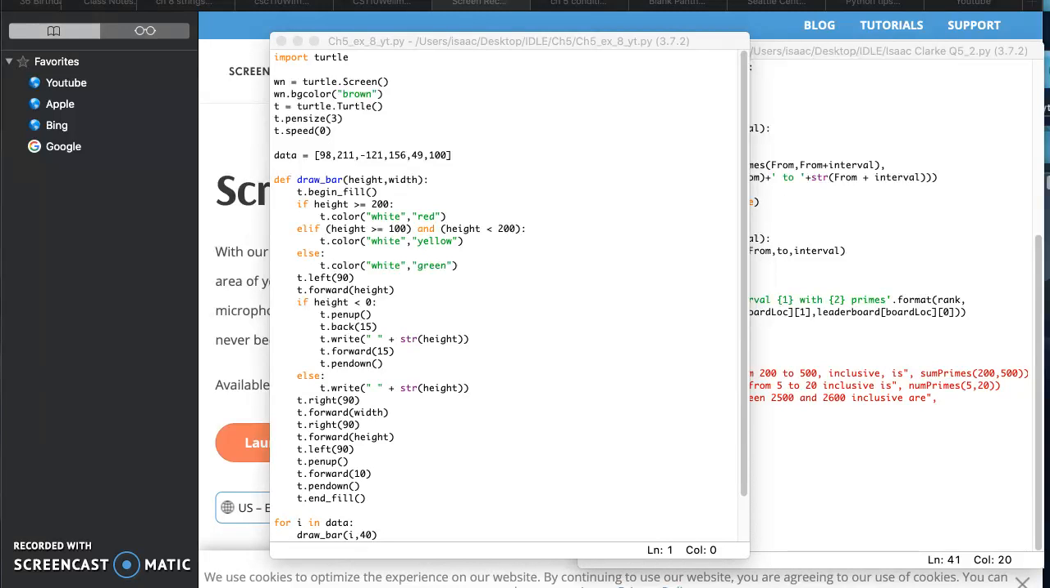This is Isaac Clark in the 9 o'clock Computer Science 110 class, and this is Chapter 5, Exercise 8.